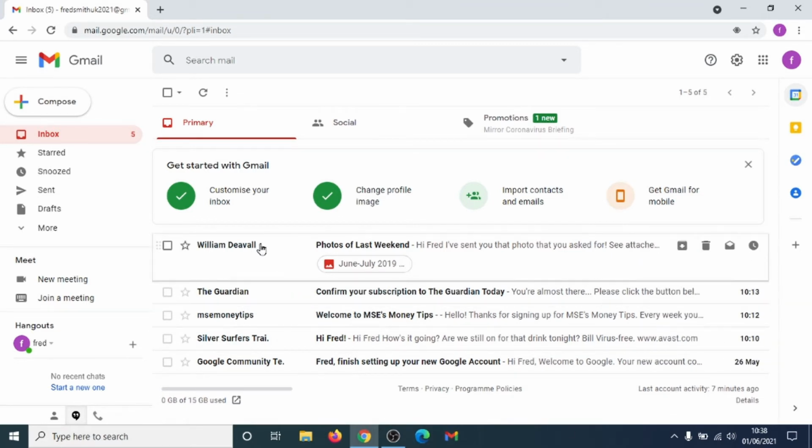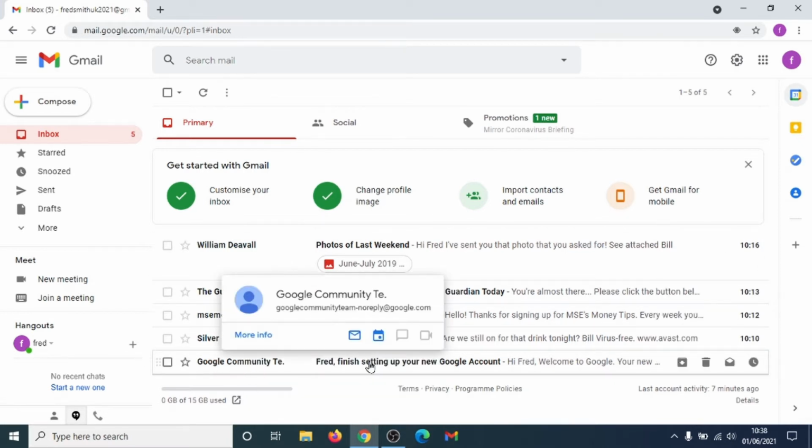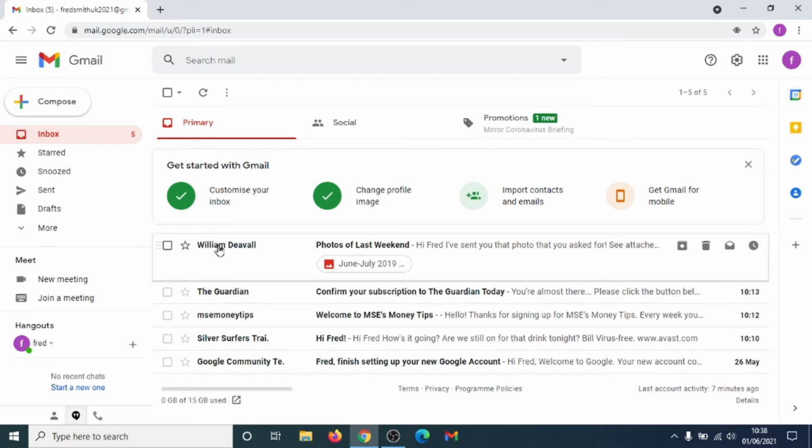If we go over here to the left hand column, we can see some names over here. We've got The Guardian, we've got MSE Money Tips, which is Martin Lewis's Money Tips website. We've got an email from Google over here as well. This left hand column over here tells us who the email has arrived from. And then lastly we've got this middle column here, which is called the subject field. And this information here gives us a little bit of information about what the email is about.